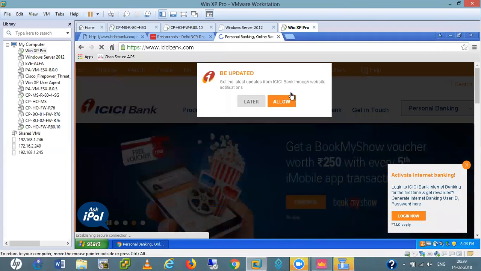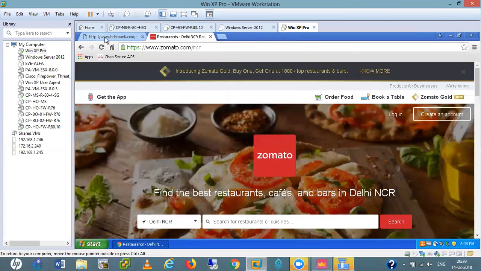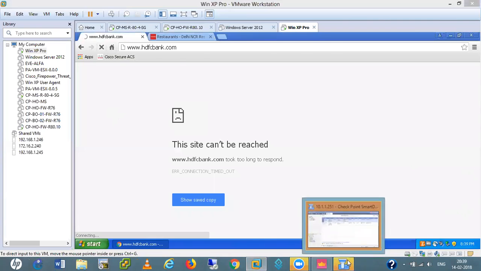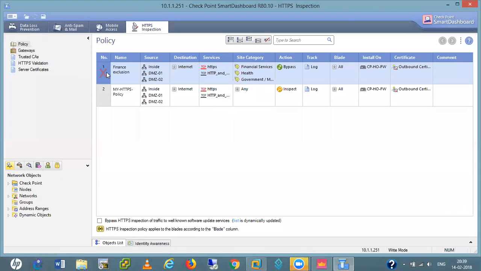So let me add rules for banking sites. You discarded that rule first. Activate this one here. I just enable this rule, and let me save here. So that is the thing.